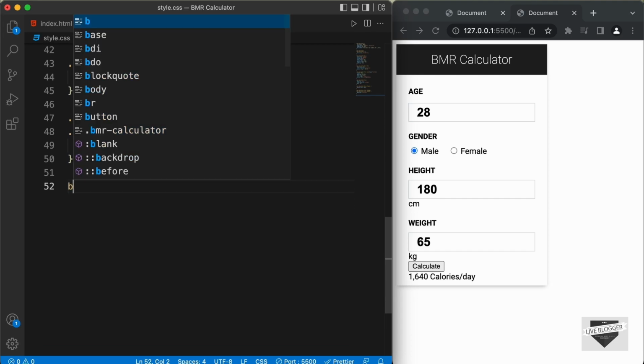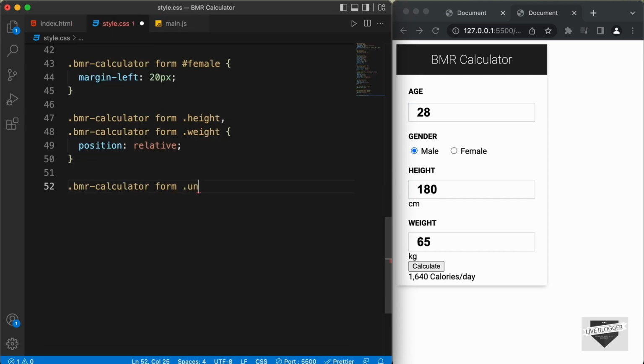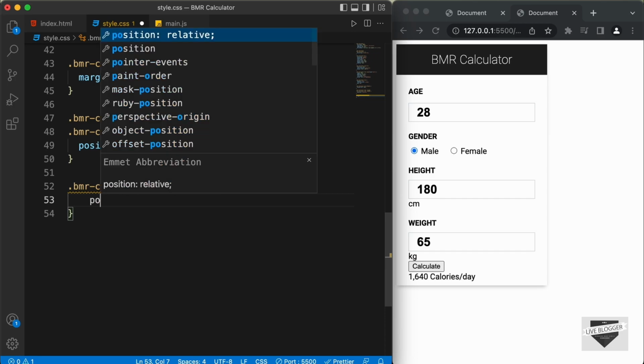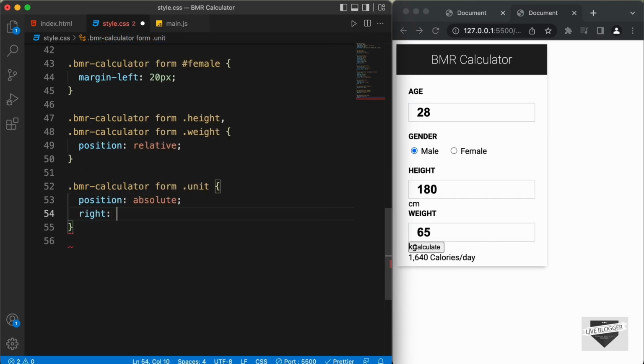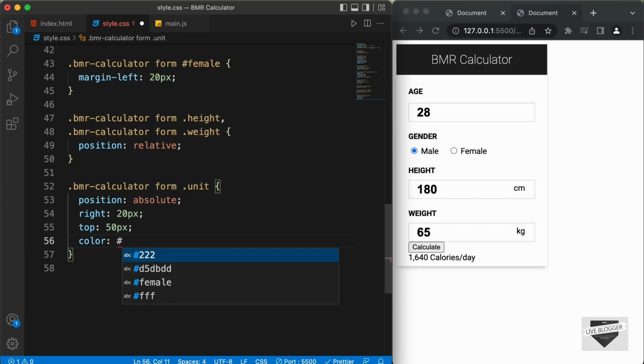So let's type BMR Calculator, form unit, and let's set the position to absolute, and we'll set the right position to 20 pixels, and we'll set the top position to 50 pixels, and let's set the color of the text to 777. So that's it with the units. Now let's style this button.